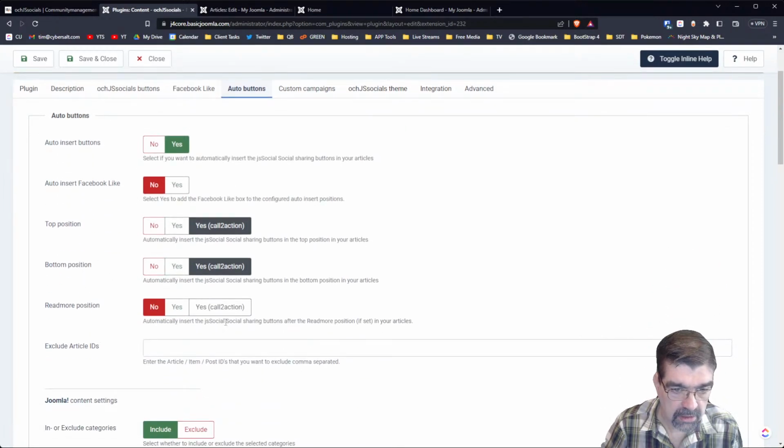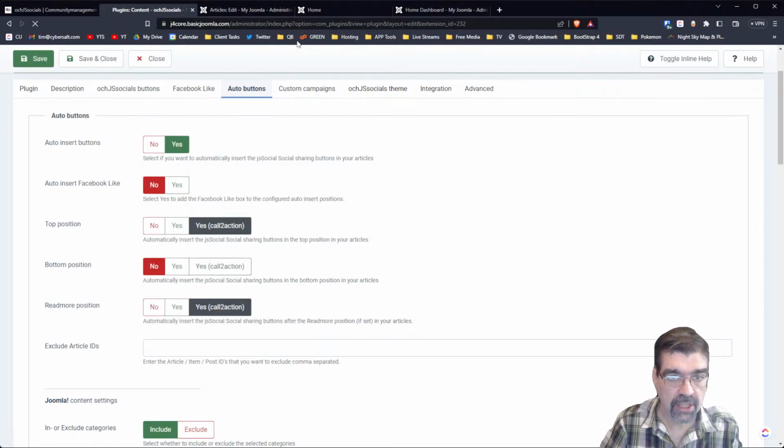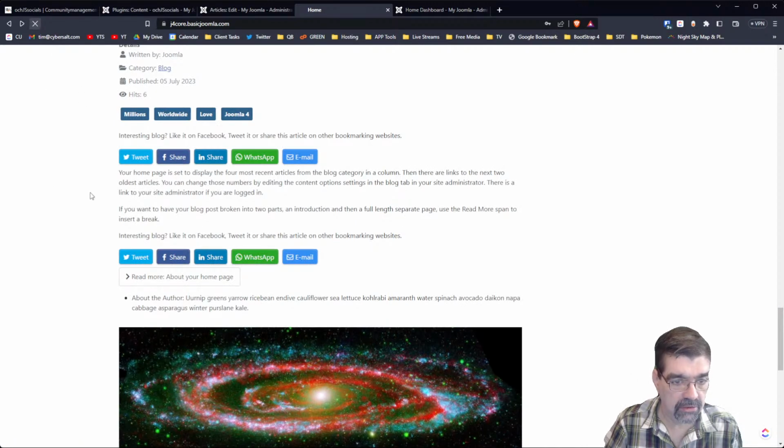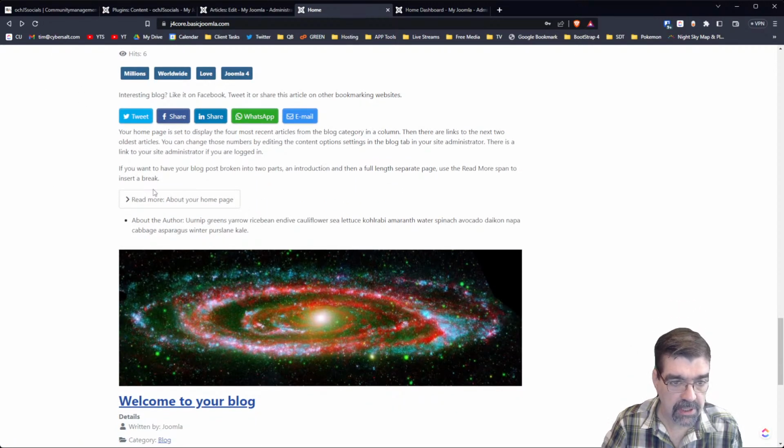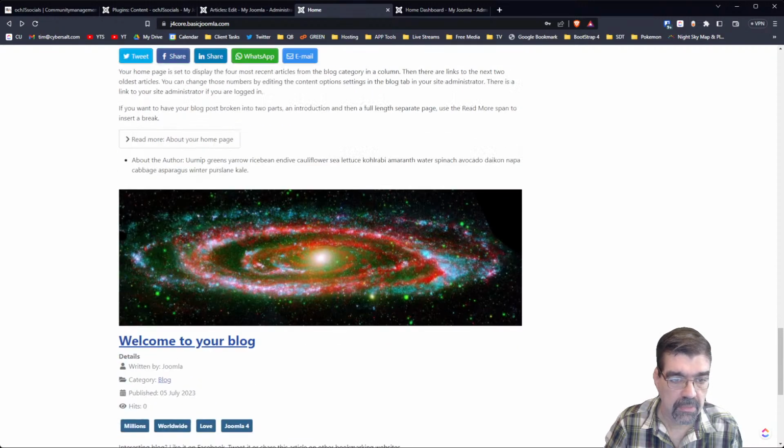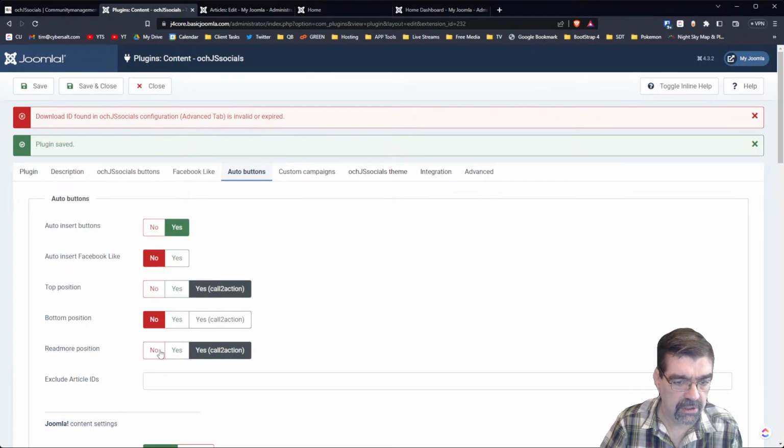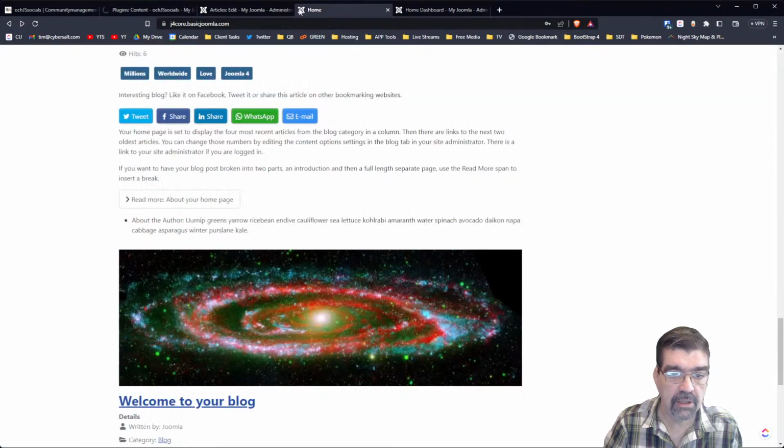Okay. Automatically insert the JS social sharing buttons after the read more position. All right. So it should go after the read more. When you put in the bottom position, it's there. I think maybe this is perhaps just not working. Something is up. Because there's the read more. It says about the author. But anyways, it's interesting. Let's say no, save and refresh.